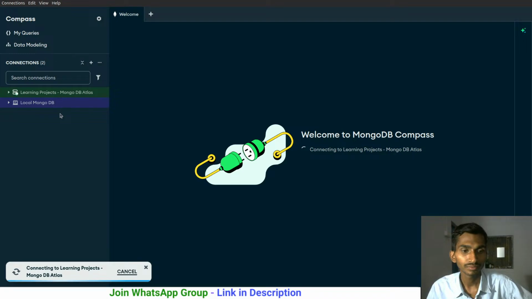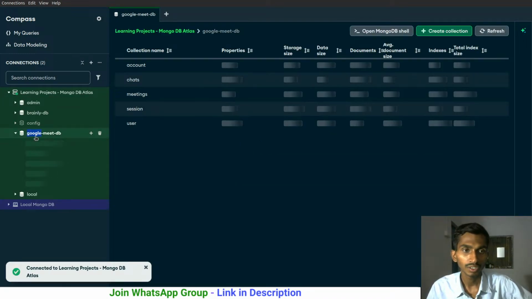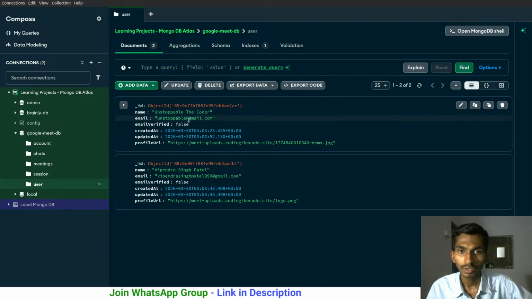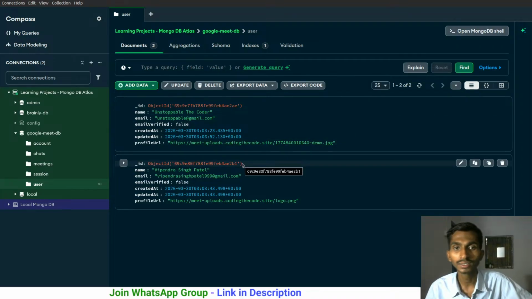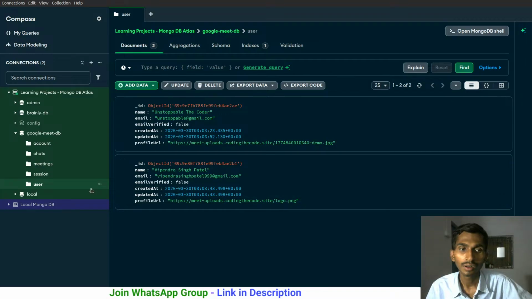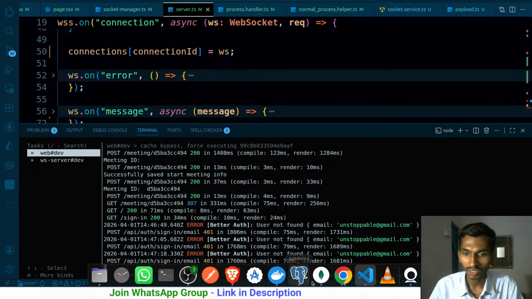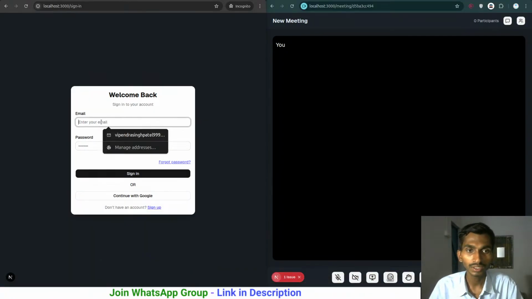Connect. Google Meet, User. Unstoppable. I do have unstoppable over here. But what is the password? This is the email. Let me give it one more try. I should have that in my mind. Or have I changed the password earlier?